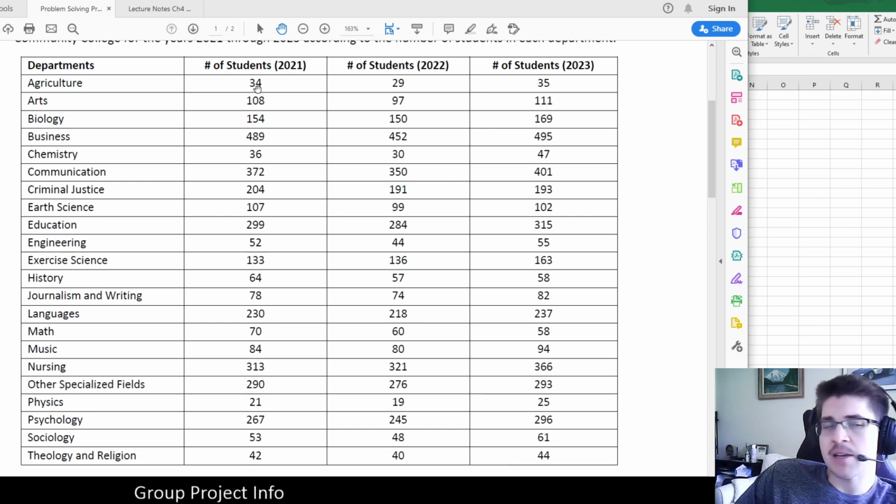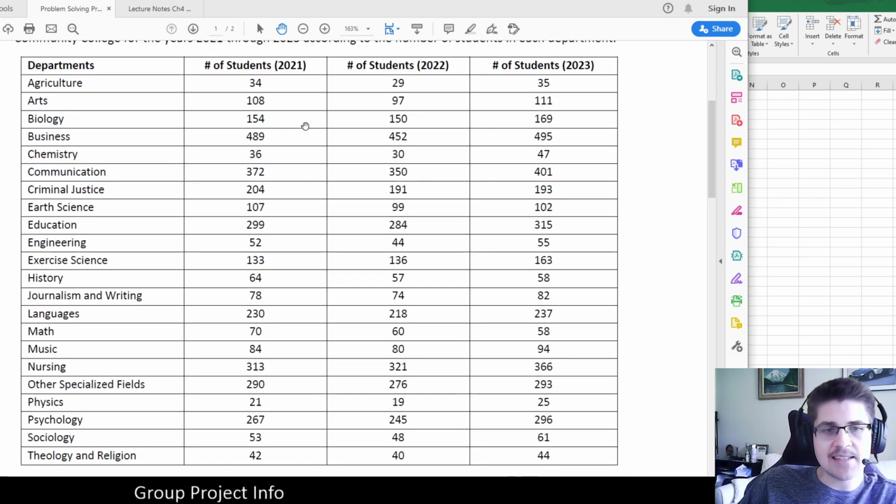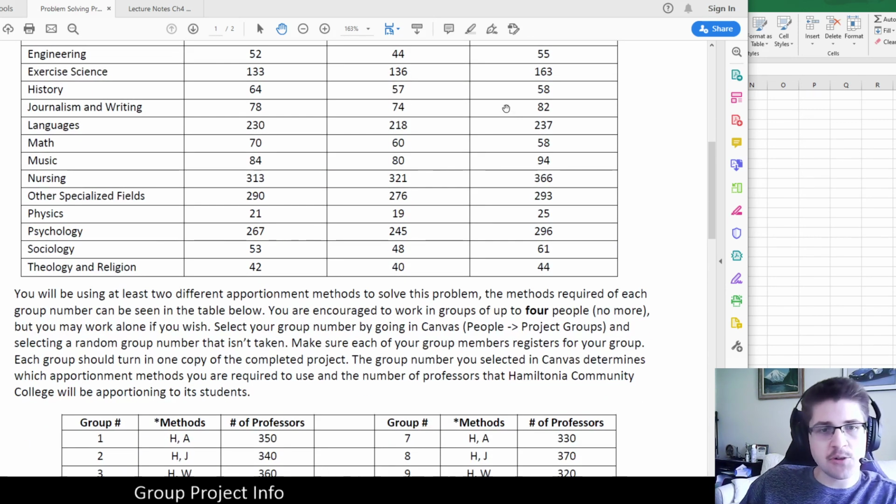So, we can see that each department has a big variety in the number of students that they have. And say we want to know, well, how much should agriculture get, 5 professors or 10 professors? And art, 10 or 20? Basically we'll be doing apportionment and also looking at, as the years change, how the distribution of professors should change as the numbers either increase or decrease. And each group will be doing a slightly different set of methods.